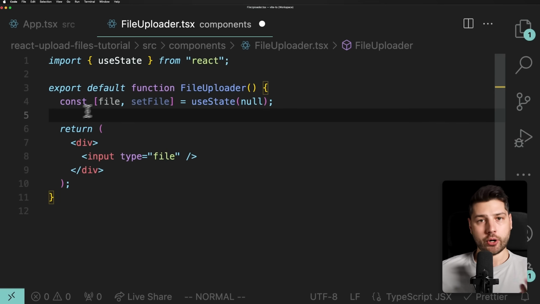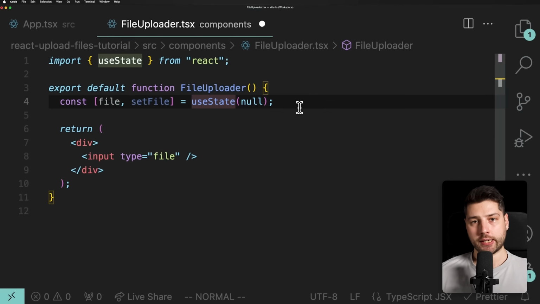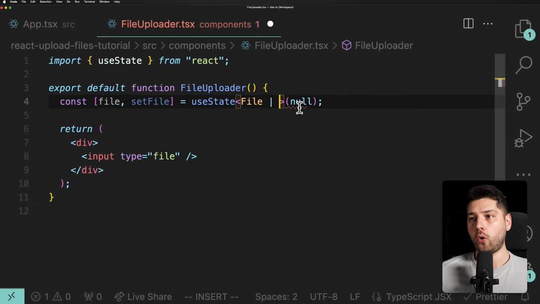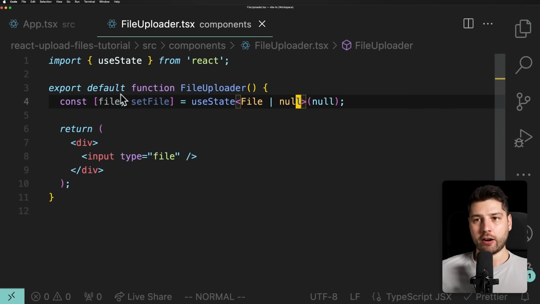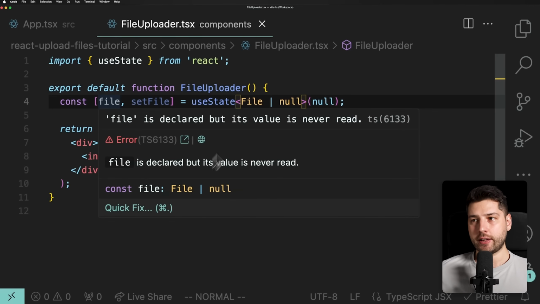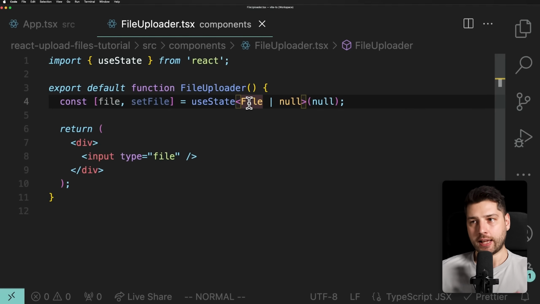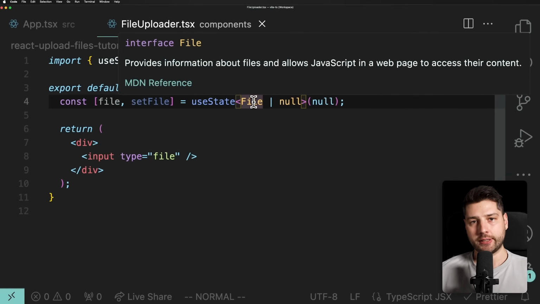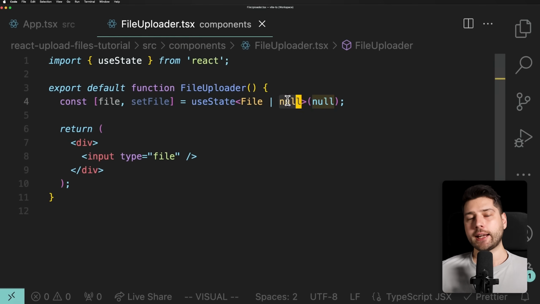Now, because we are working in TypeScript, we are going to add some types to this state. But if you're not working in TypeScript, it's totally fine. Just ignore this part. It doesn't really affect the core of the video. I'm going to pass the type as File or null. So this state variable is either going to be a File, the default TypeScript File type, which contains all the details of an actual file, or it can be null in the case where we don't have a file, which is also going to be the initial state of this state variable.